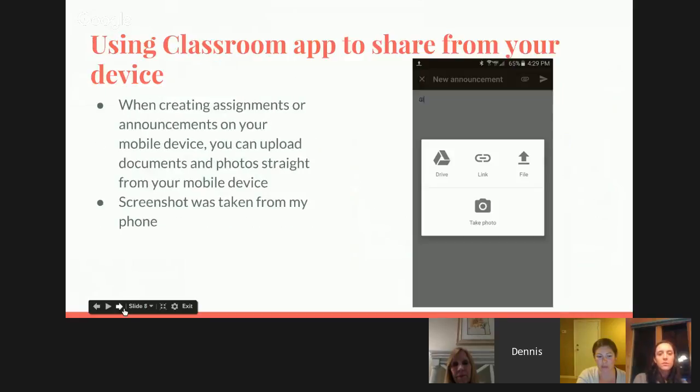What you can also do within Google Classroom with your mobile device, when you're creating announcements or assignments on your cell phone or the iPad, you can see this is my cell phone, you can attach items from your drive, you can attach links from websites or wherever else, files you have stored on your phone, and you can even take a photo. So if you were actually out somewhere witnessing something happen that your kids could benefit from, you can snap a quick photo and post it right onto Classroom for your students.